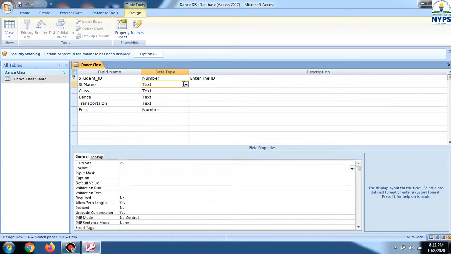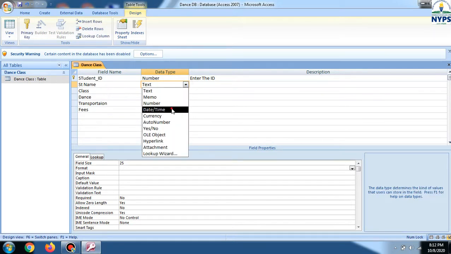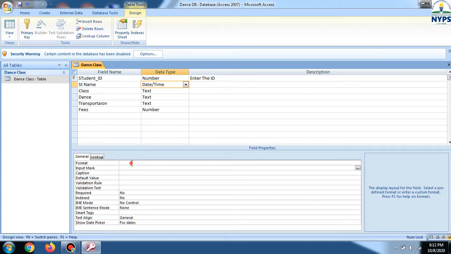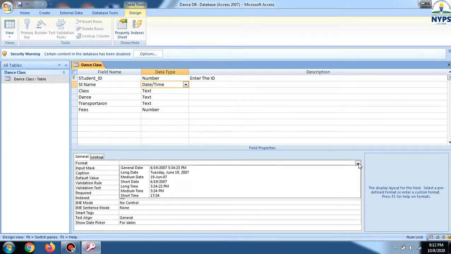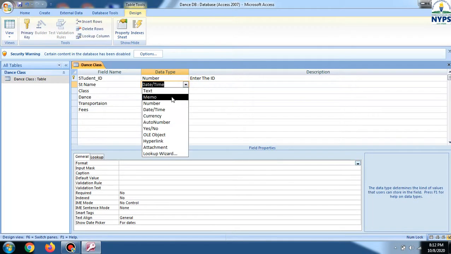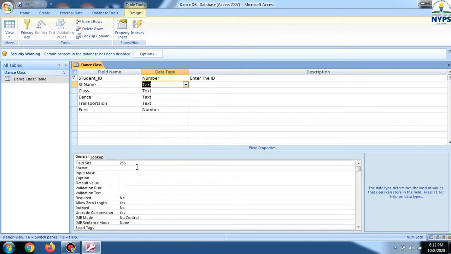So suppose I am changing the data type here, date and time. I told you that in date and time, we can select the date and time format. In which format you want to enter the date, you can select from here. But if I am selecting a text data type or memo data type, then what can I use for this format property?